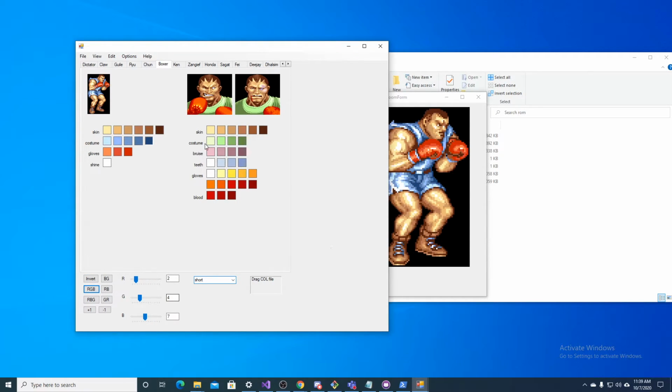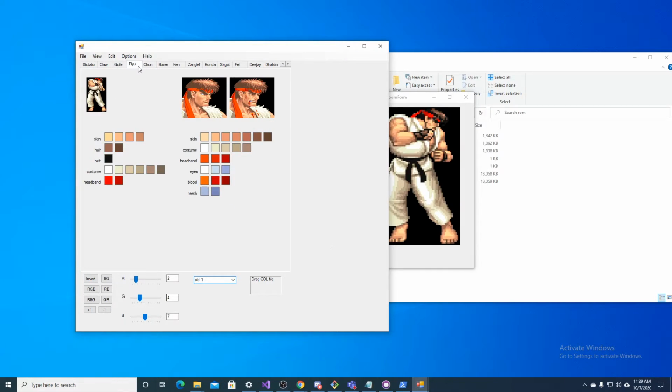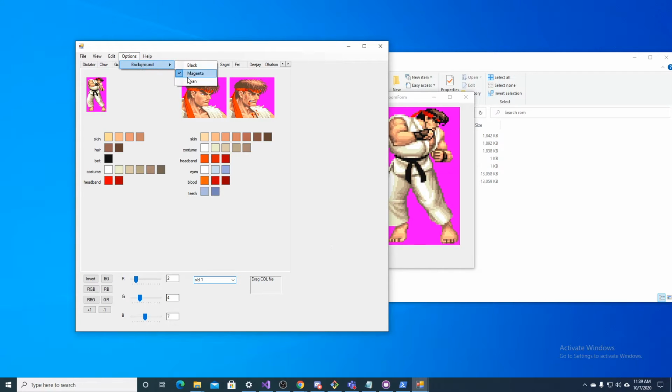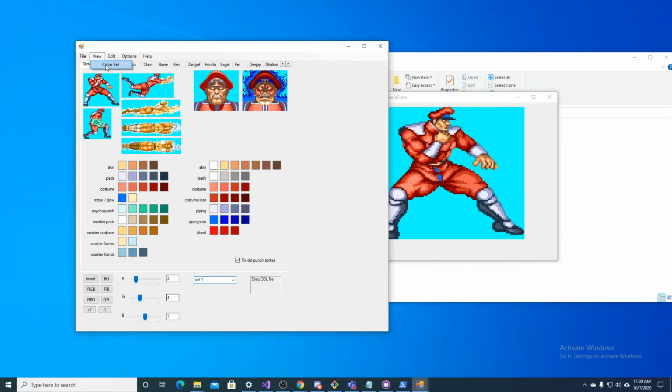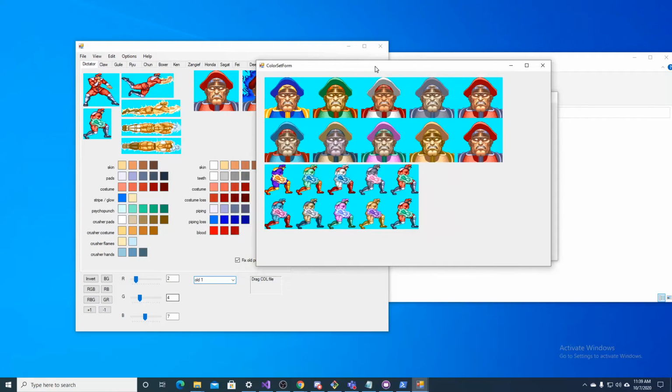Okay, so that's the main interface. If you're working with a character like Ryu or Ken that has a black belt, you might want to change the background color. So you can change the background, for example, to magenta or to cyan. If you want to look at all the work you've done so far, you can go to Color Set, and it'll show you what all the options are in game. So this goes from light punch, medium punch, heavy punch, light kick, medium kick, heavy kick, start, hold, and then old 1 and old 2.